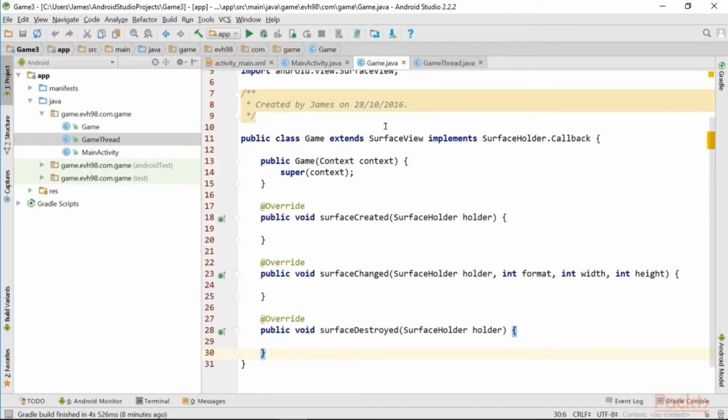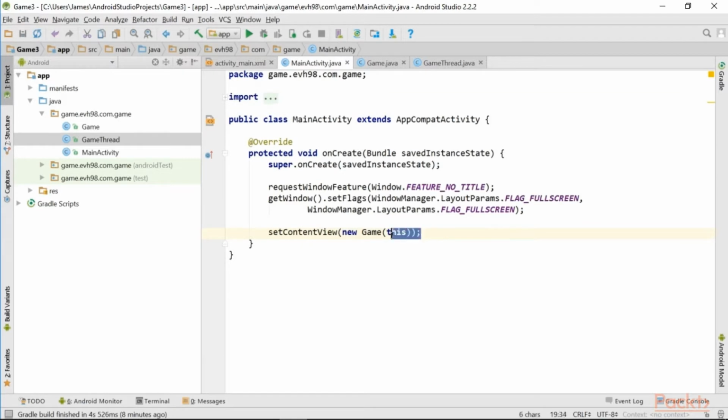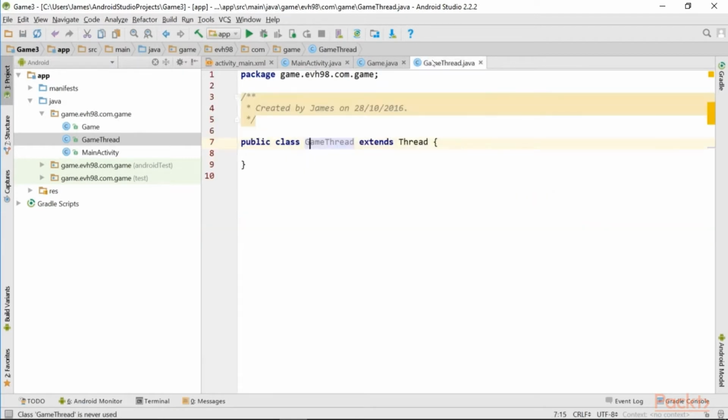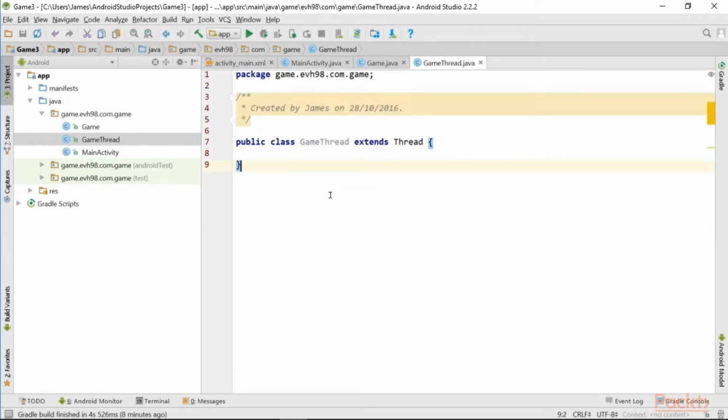This game loop is going to be creating this game thread, and that's going to be called from the Game, which is our actual rendering surface, and that's going to be within this main activity. Hopefully that's not too confusing.